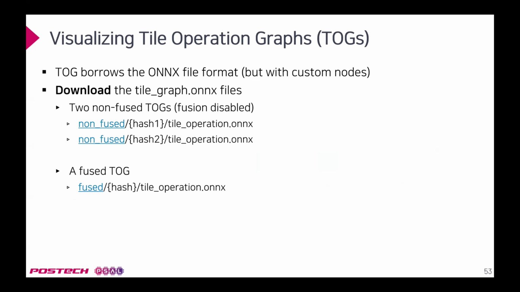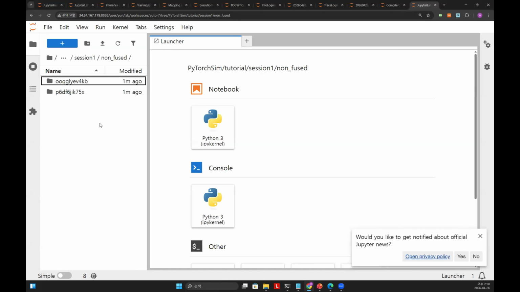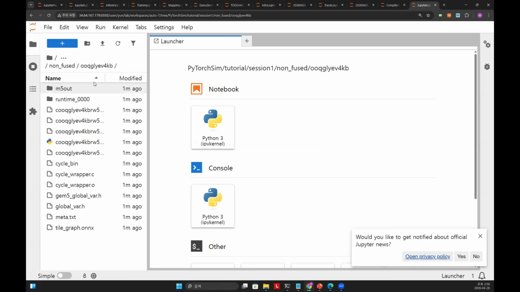Next, you can also visually inspect the tile operation graph using Netron, a popular neural network model viewer that supports ONNX format. From your browser, navigate into the fused or non-fused directories under your dump path. You can open the non-fused directory with this link. And enter into the hash directory. Download the tile graph ONNX file.